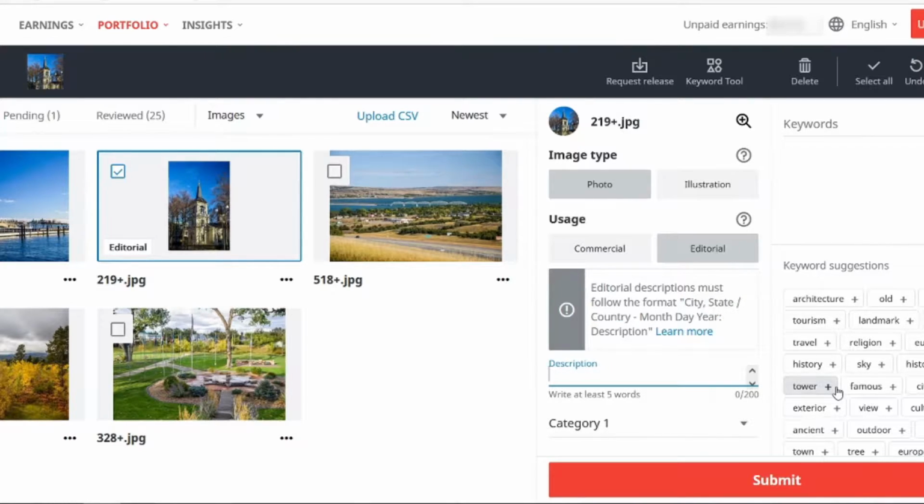You're going to have to write the description in this format. So for this photo, we're going to have to put Helsinki, Finland. And then if it's in the United States, I always put the state and then the country, USA, after that. And then you're gonna have to put when it was taken. And then you can write your description.